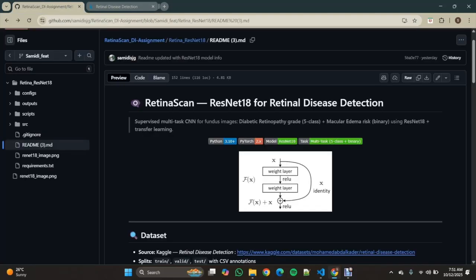So why have I used ResNet 18? It is a compact CNN with skip connections that help the gradient flow in deeper networks. I chose it because it is fast, stable, and accurate with ImageNet pre-training, which is perfect for medical images where the dataset is limited. I add two heads, a 5-class head for DR grade and a binary head for edema risk.